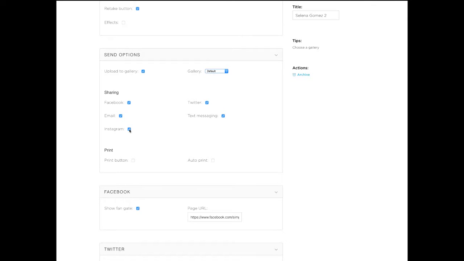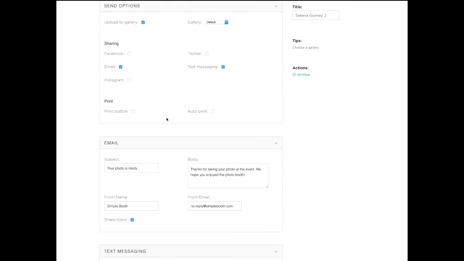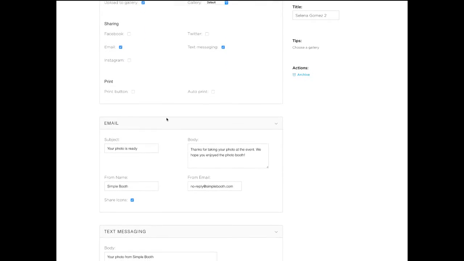Sharing: Facebook, Twitter, email, text, Instagram. You can leave all these checked, but most people don't want to put their information, type passwords onto a machine that's kind of public, where their friends are standing around ready to put in their own information. So we suggest that you just do email and text. And then they can put it to Instagram, to Facebook, to Twitter on their own.